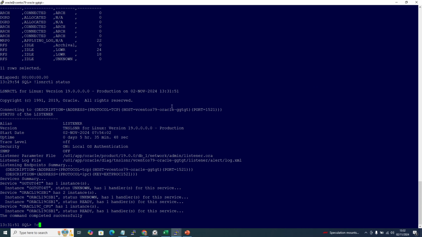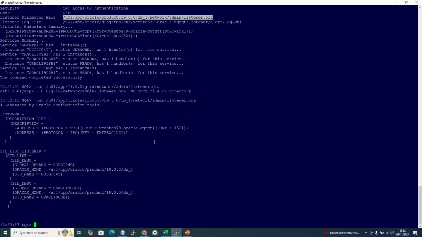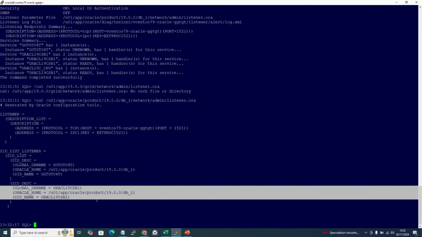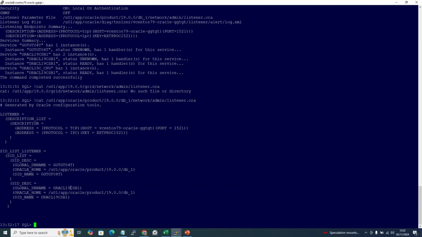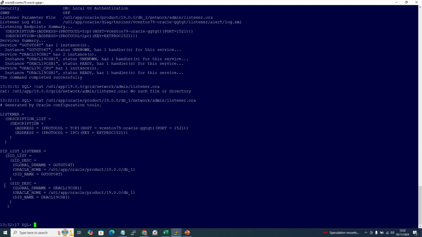Similarly here. Alright, here also we have a static entry for the DG connect identifier, the database name. So this is what we need to look for.